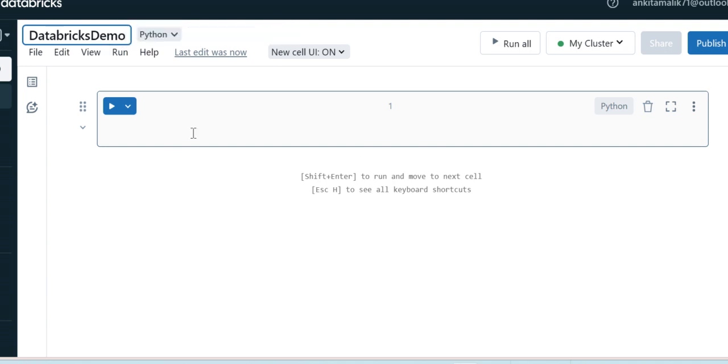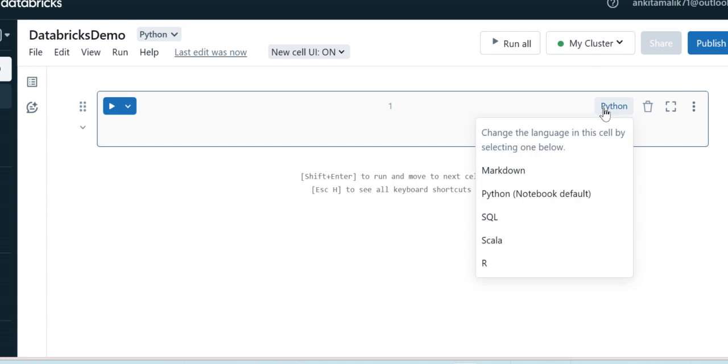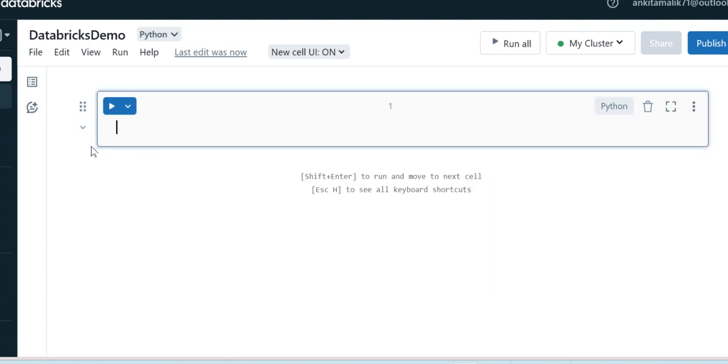Once you have created your cluster, we have to execute the cells. These are all the cells where you can execute either Python code or Scala code or SQL code. Okay, we are going to use Python and SQL here. First of all, I would like to create one data frame and a data table. How can I do that?